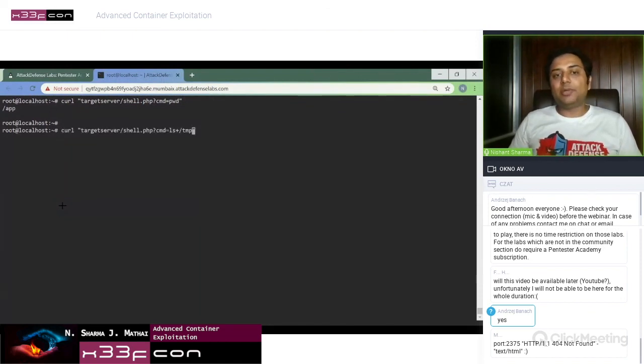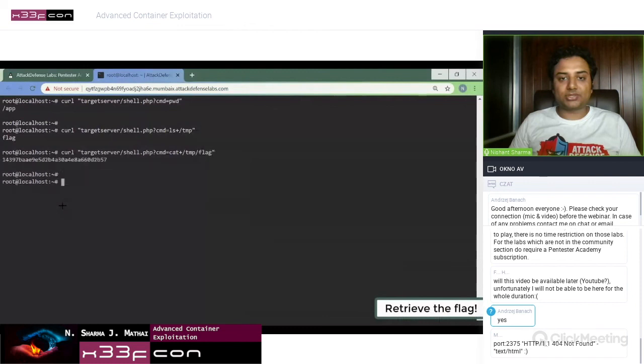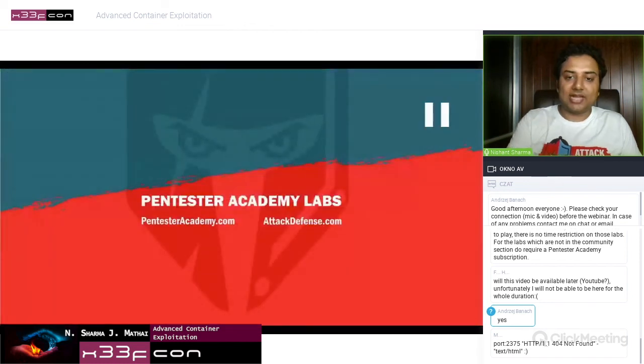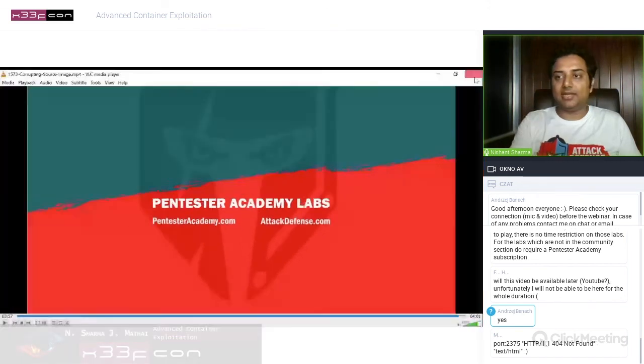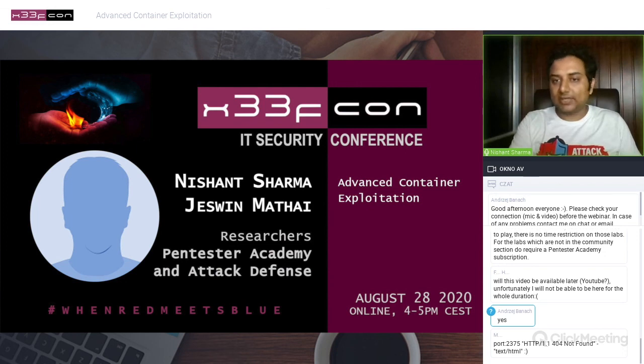Now, as you remember, we have mentioned in the scenario that temp from the host is mounted and the flag was kept in it. So we were able to access the flag, and that is how you will be able to access whatever is mounted on it in a realistic scenario.